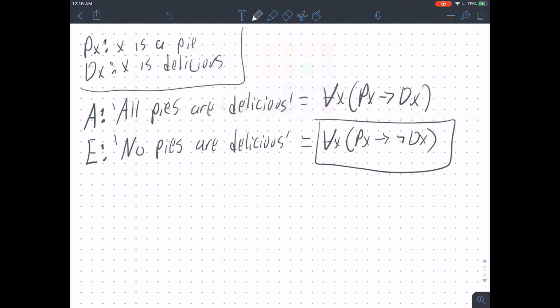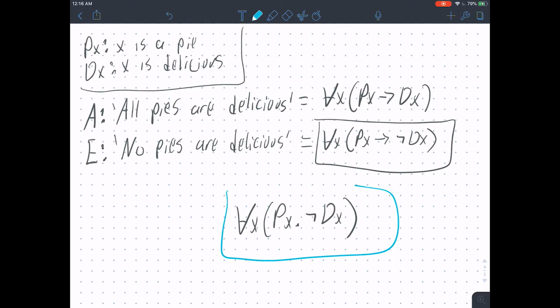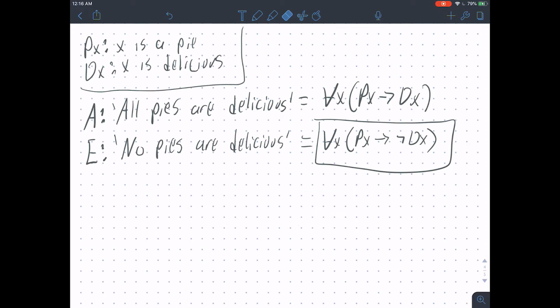And again, if we wrote instead this, what this schema would say is that for every x, x is a pie and x is not delicious. So what that says is that literally everything that exists is a pie and not delicious. So everything that exists is a non-delicious pie. And again, that says something very different from no pies are delicious, right?